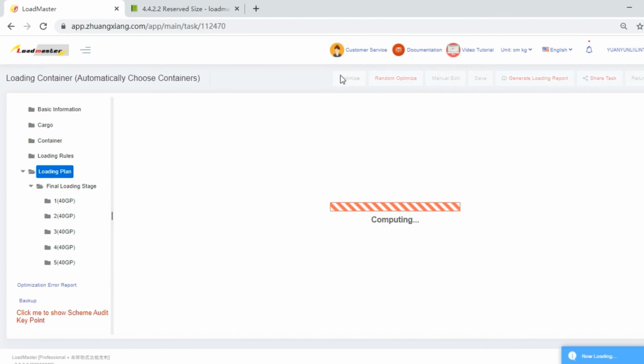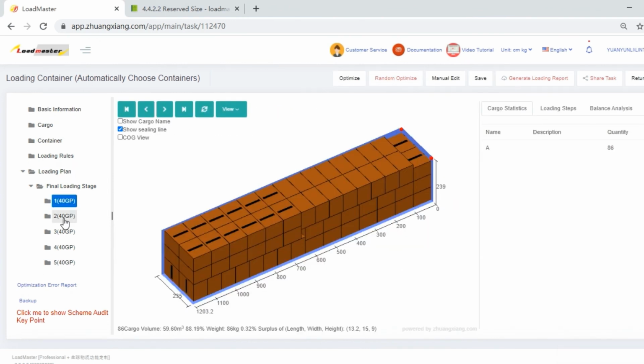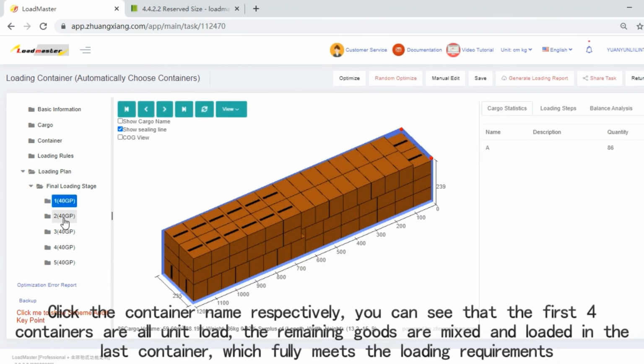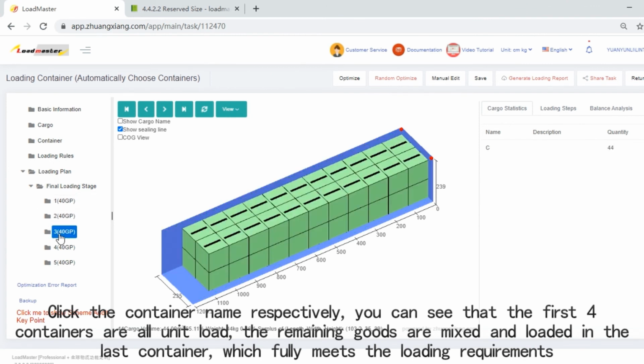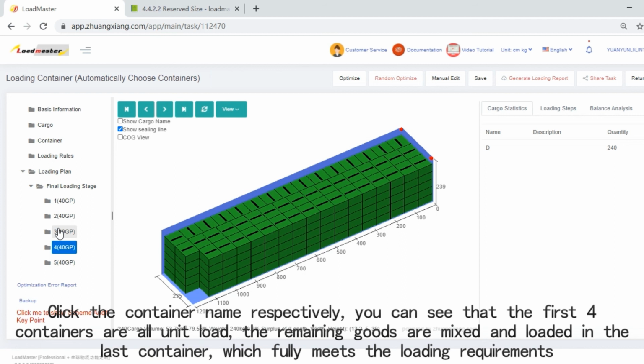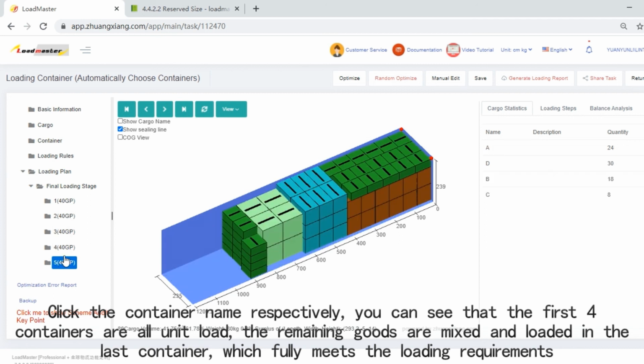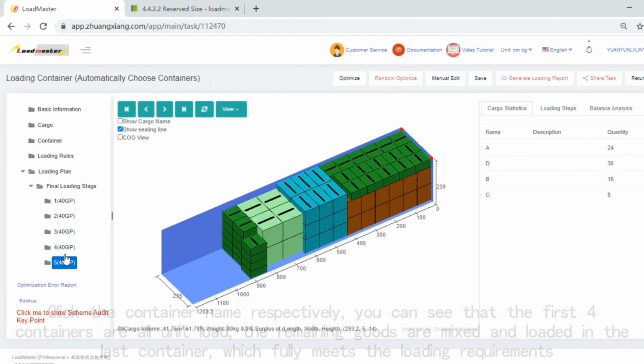Next, let's go back to the loading rules page and amend the minimum volume usage rate to 60% and optimize again. Click the container names respectively. You can see that the first 4 containers are all unit load. The remaining goods are mixed and loaded in the last container, which fully meets the loading requirements.